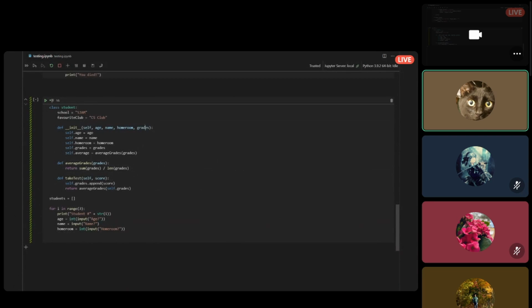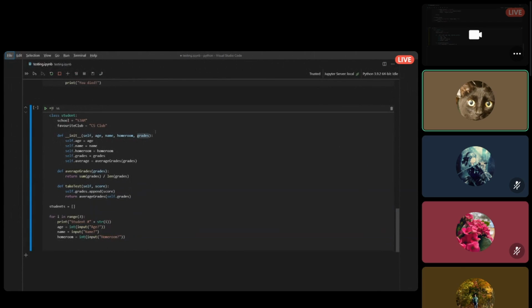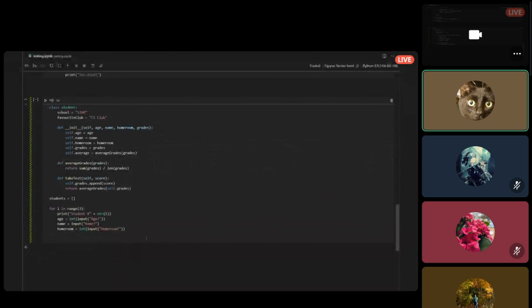And I'm not going to be passing in all of this stuff, it's just up to you. Obviously, all of this is up to the specific problem that you're trying to solve, but I'm not going to be passing in any kind of grades when I start it.